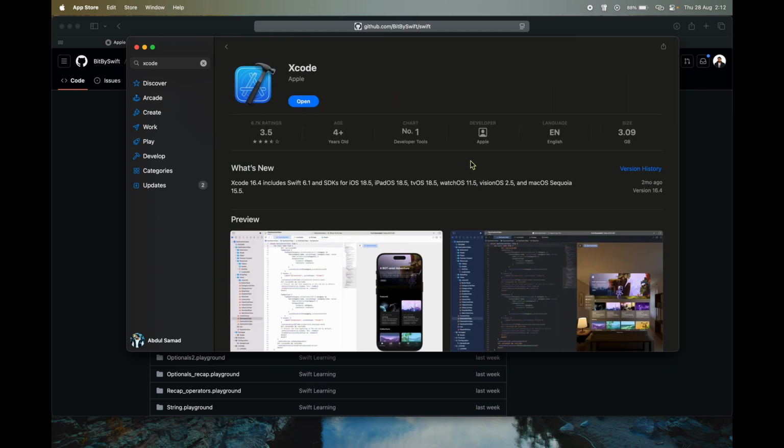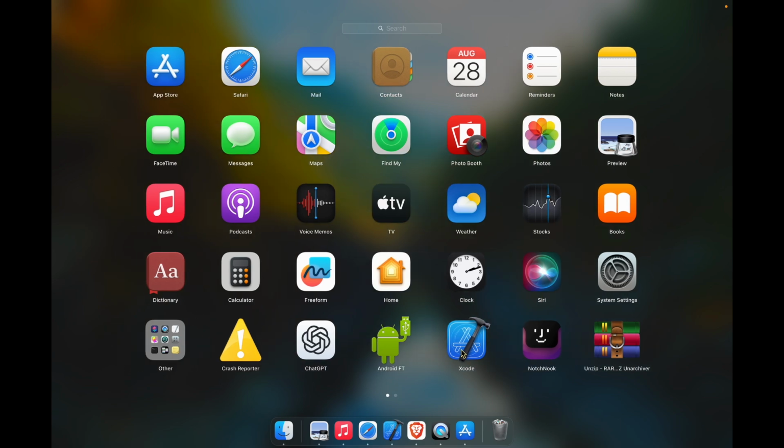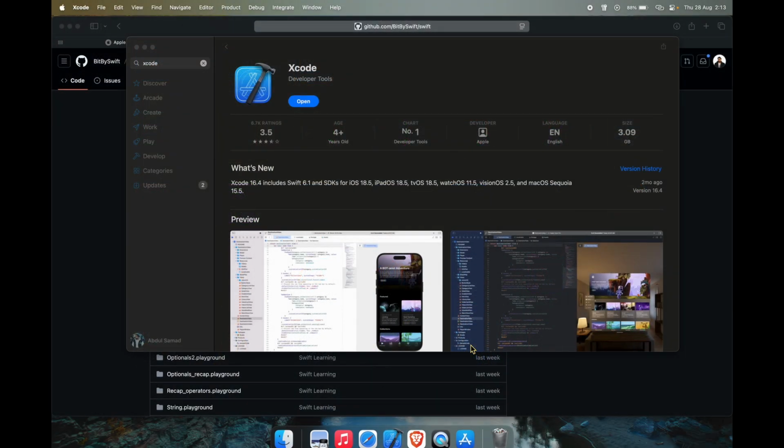It totally depends upon your internet connection speed, and the file is 3.09 gigabytes, so it is not a very large file, but it is actually a heavy file, so it will take a while. Once you install it on your computer, you can click on open. You can click open from here, or you can go to the menu of applications and click Xcode. So now let me click on it and open it.